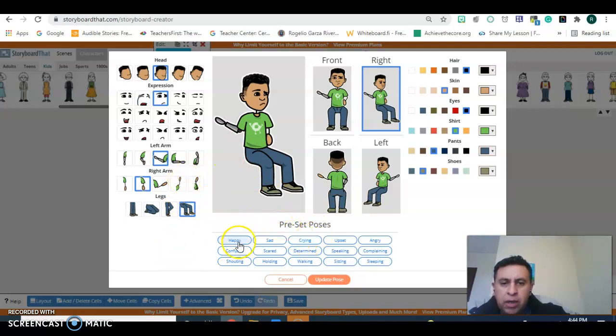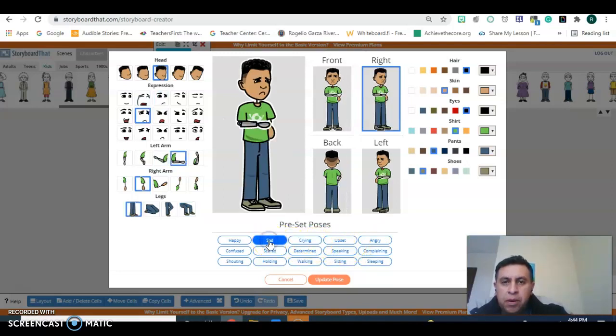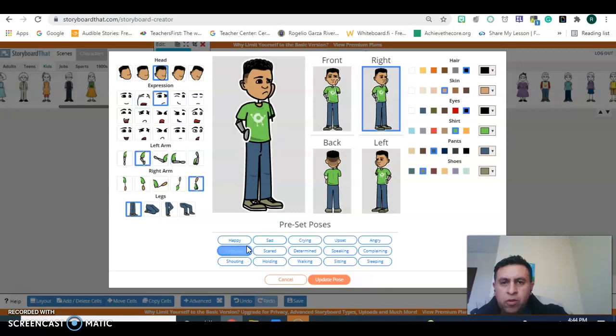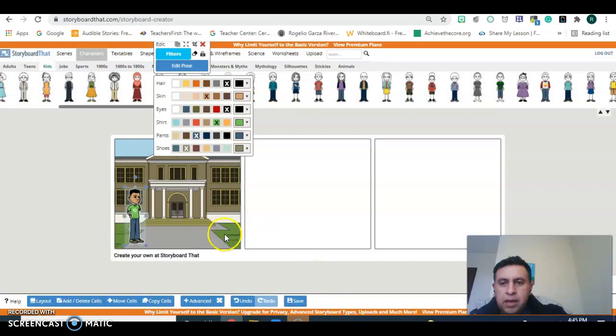Okay, now here in the middle, as you can see, we have these preset poses where it says happy, sad, crying, upset, angry, for instance. So it means that you can actually set it up, okay, just by pressing one button, and it will move all the features, the head, the expressions, the arms, the legs, to that specific pose that will be preset, like saying, for example, confused. There you go, that's the confused pose. And I will probably use that one, okay? And you go here and you press on update, and there you go.